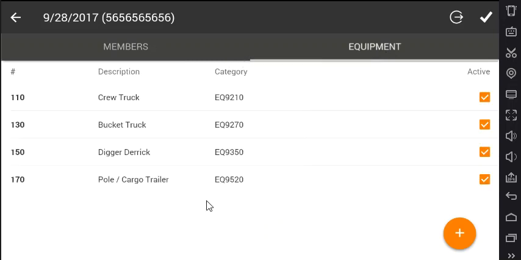We're going to validate our equipment. Again, we could inactivate it, we could add equipment, but we're good with this. At this point, if we hit the check mark, this is going to close. So if we're doing this in the morning, we validated our information and off we go to work. We come back in later and go into what we call end of day. We're going to go straight into the end of day.